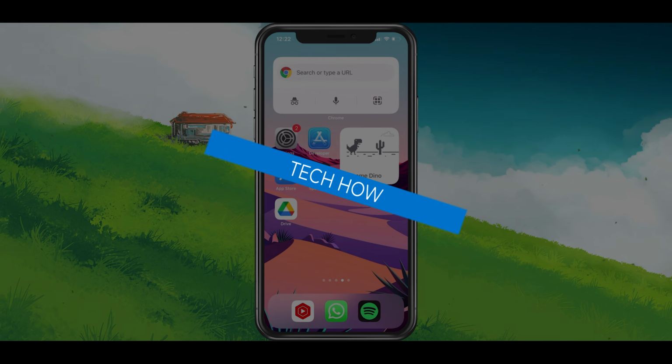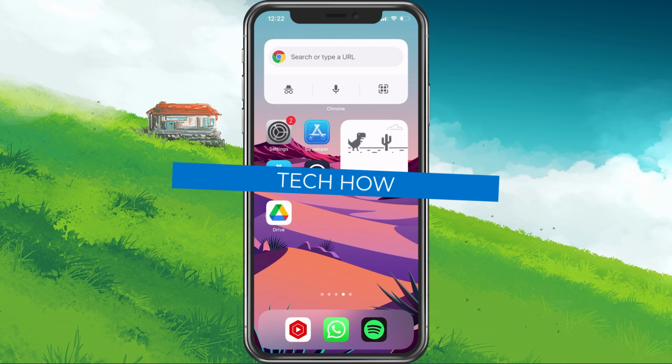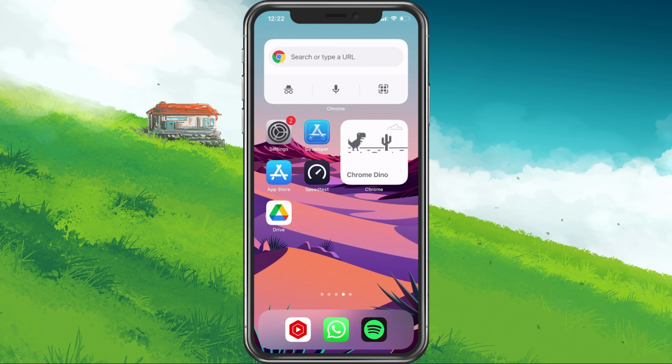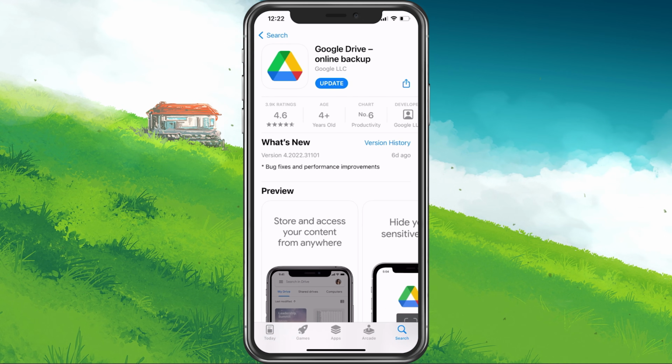What's up guys? In this tutorial, I will show you how to download files from your Google Drive to your iPhone or iPad. This should be quite an easy tutorial. For more information, click on the first link in the description below.